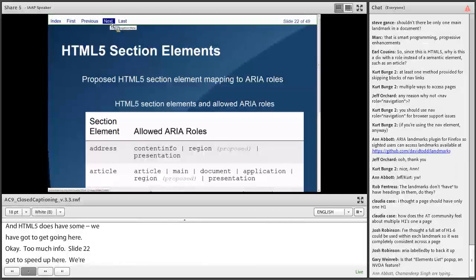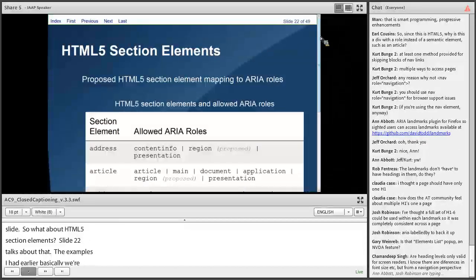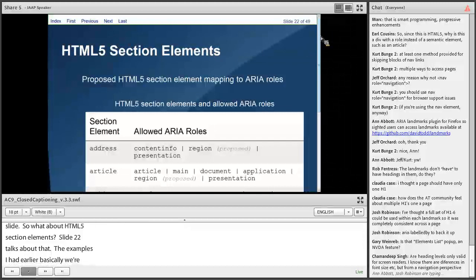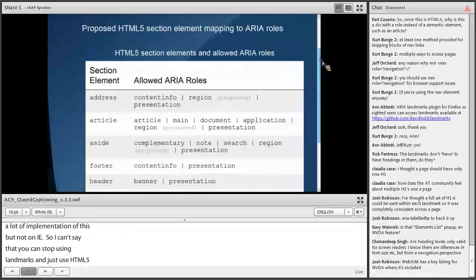So what about HTML5 section elements? Slide 22 talks about that. The examples I had earlier basically were using divs. With HTML5 section elements, there's already been a lot of implementation of this, but not on IE. So I can't say that you can stop using landmarks and just use HTML5 section elements at this point. But this shows you some of the new HTML5 section elements.